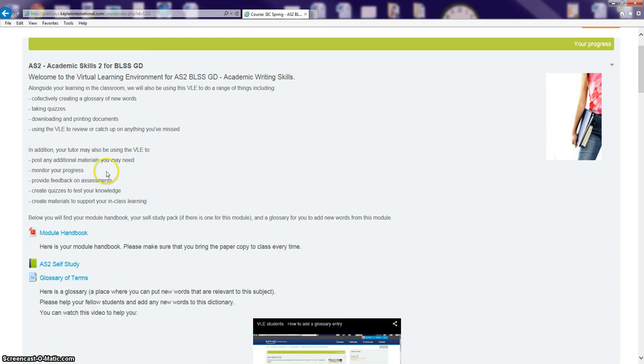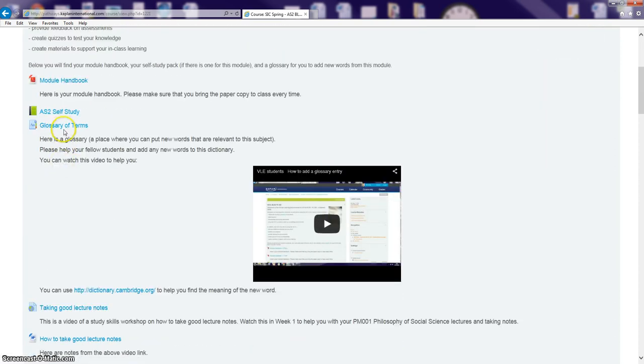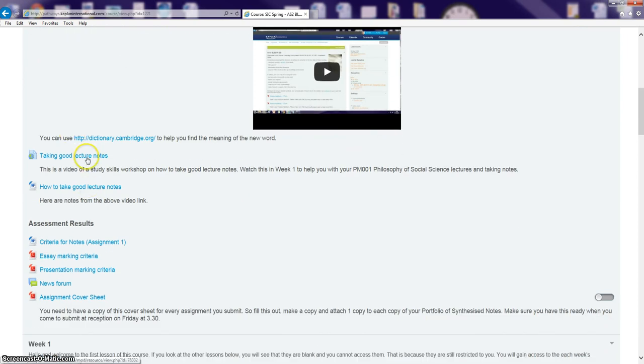In addition, we may post any materials you need. We can use it to monitor your progress and see how well you're doing. We can also maybe use it to provide some feedback on your assessments. We can create quizzes to test your knowledge. And generally, we're trying to create and use the VLE to support your in-class learning. You'll then find a module handbook, perhaps a study guide, and a glossary of terms. And then there'll be some other important information in this top section for you.